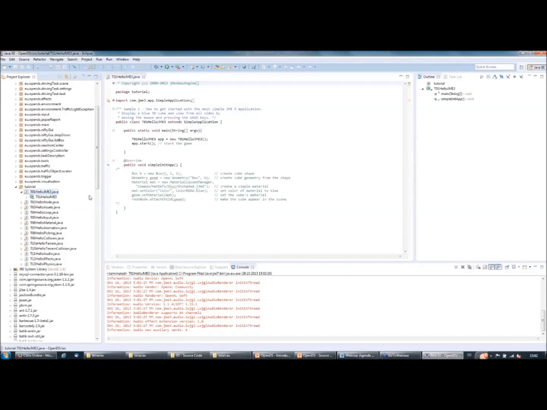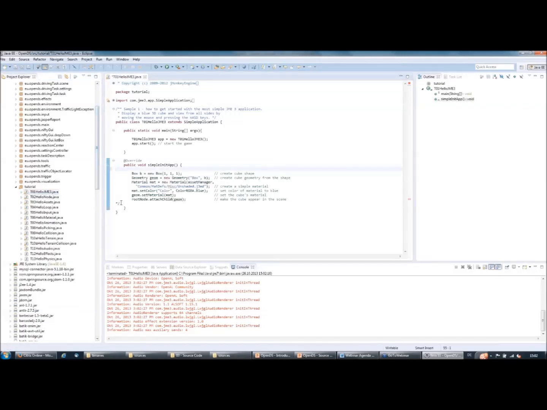You too should have this class in the tutorial package: T01 Hello GME3. You can now open this. It's the same code, and we can uncomment this part, which adds a box to our 3D space. So this box will have an extent of 1 meter in each direction. We add it as a new geometry.